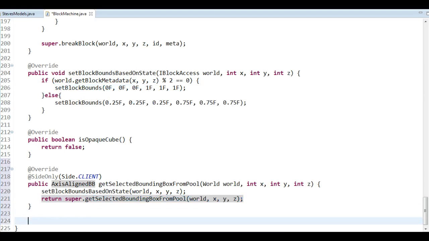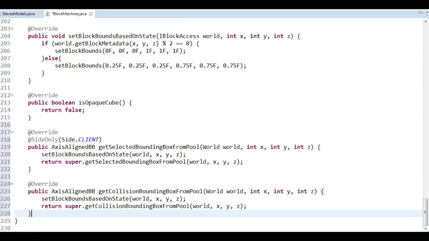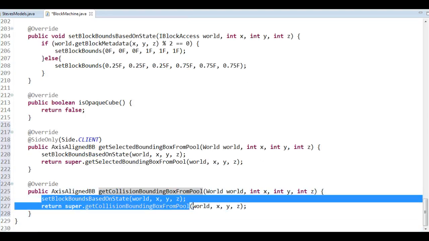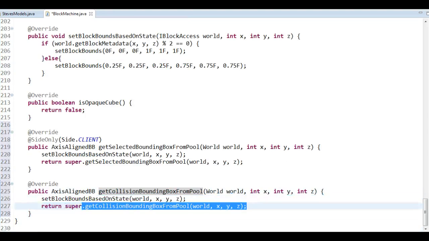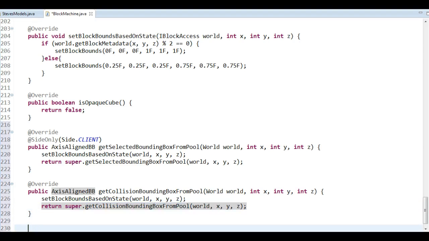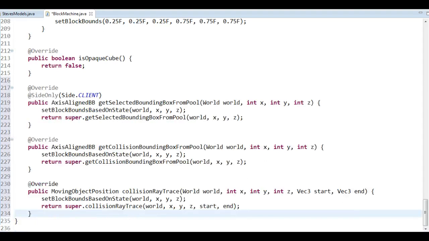And it's the same thing with two different methods, so I'm not going to bother typing those. What we have here is this one, get collision bounding box from pool, and we're doing the same thing. We set the block bounds based on state first, and then we tell the superclass to do the normal collision code like that. And then we want a third one like this, which is the collision ray trace. I need to import those things, so Control-Shift-O, and there we go.